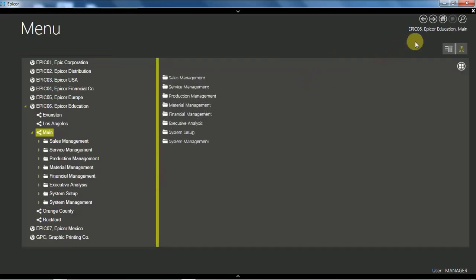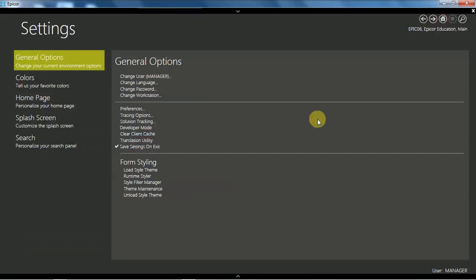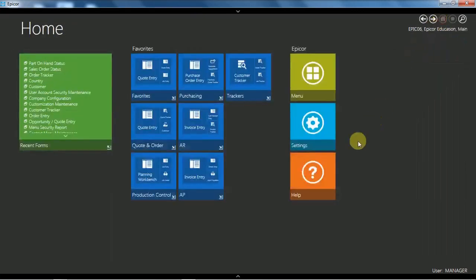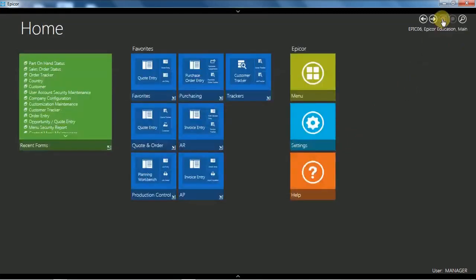That's the menu, the settings, and also the help. You can drag the favorites tiles and the interface tiles around the screen. In this case, I'll just leave them as they are.